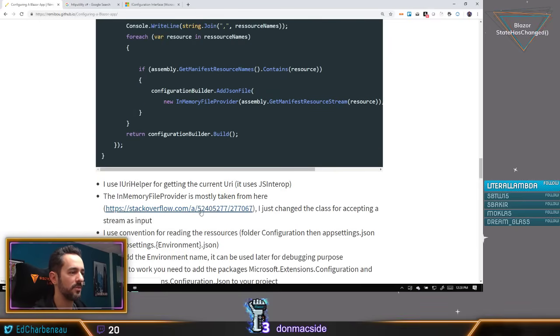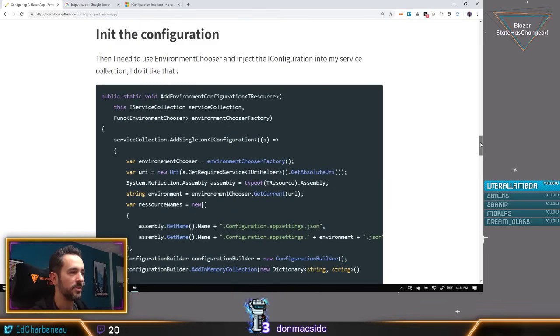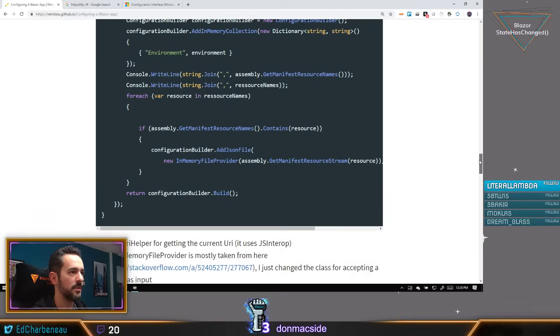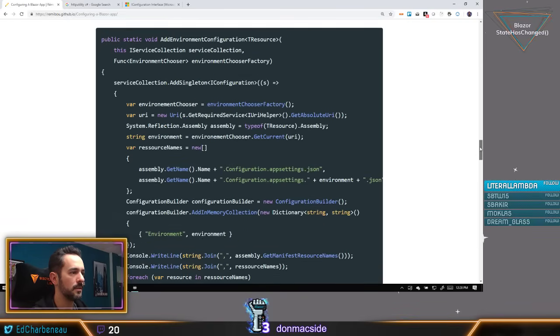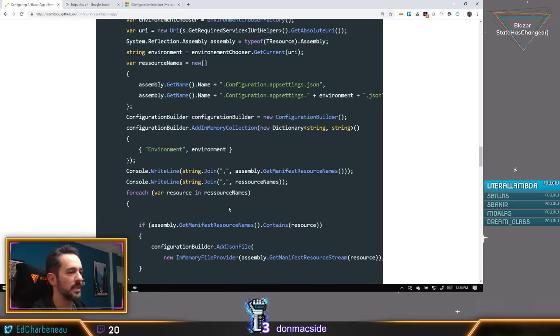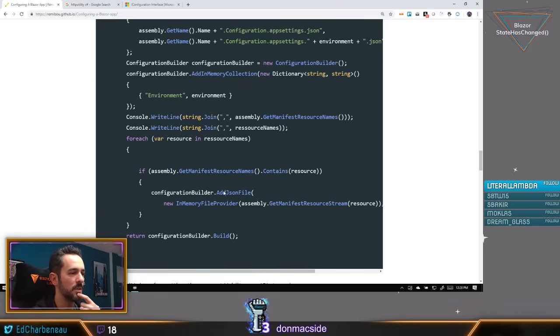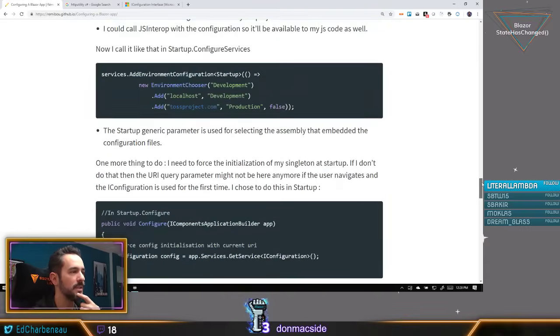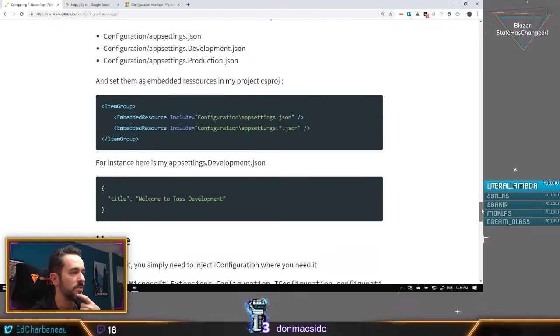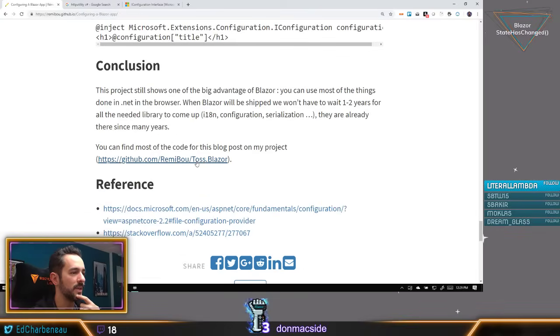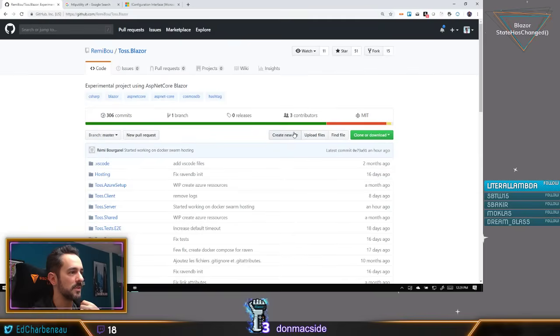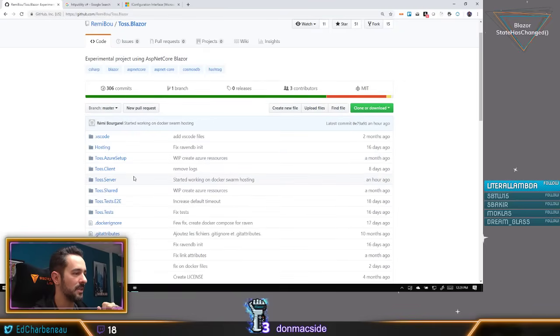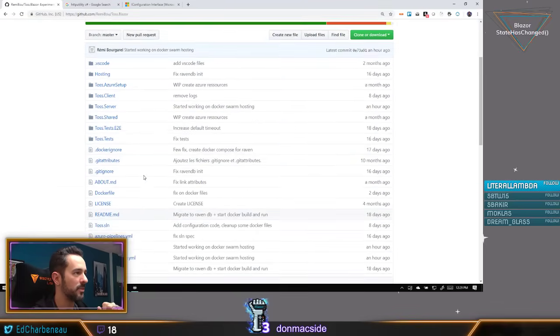which he says he took from Stack Overflow, which is interesting because I don't see any code for it in here necessarily. Unless it's been inline. Well, no, it's not inline because he's calling in-memory file provider here, but he doesn't have the code anywhere. So let's go jump over to his source file because he's got some resources up on his GitHub page. And let's see if we can find this in-memory file provider somewhere in here.